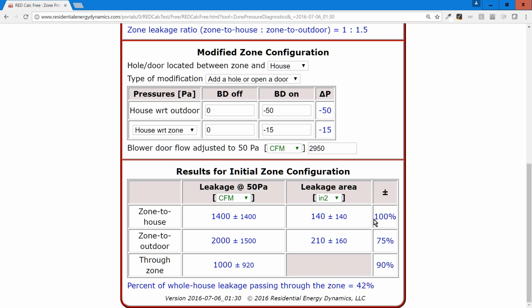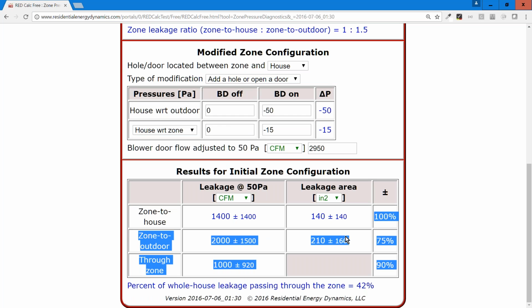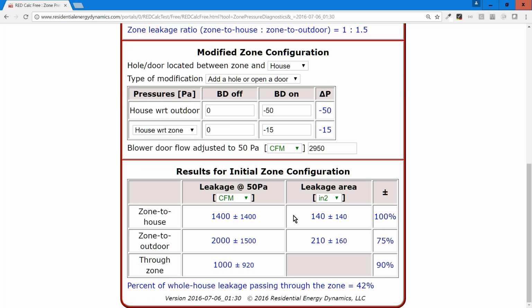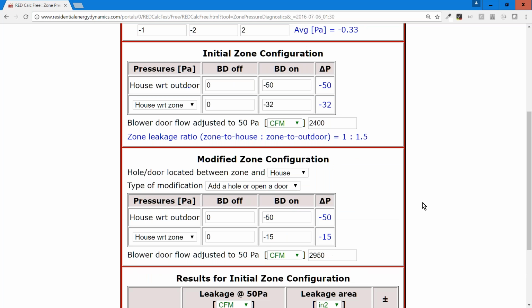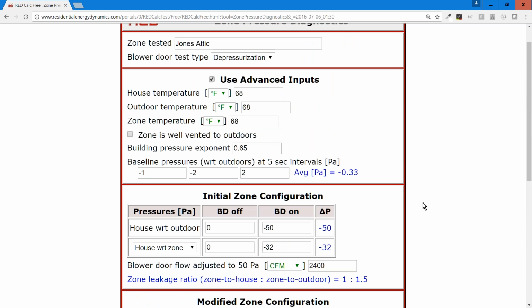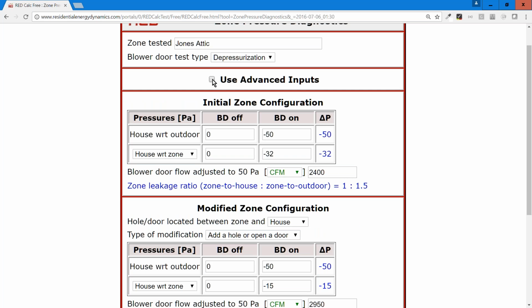I haven't mentioned it yet. It's used in the uncertainty values down here in the results. So that's kind of more advanced, but if I uncheck used advanced inputs, even though all of these numbers still are here, they are not used in the calculation if I uncheck that. So those are still there, but they're not used in the calculation.